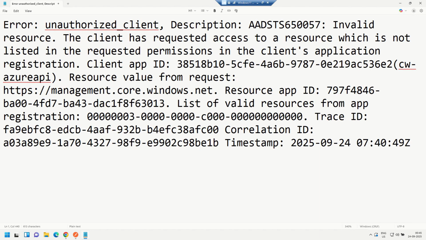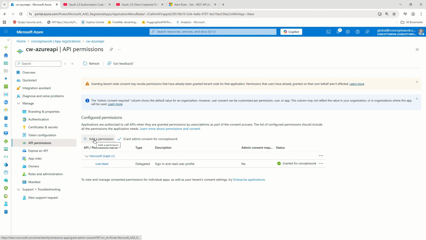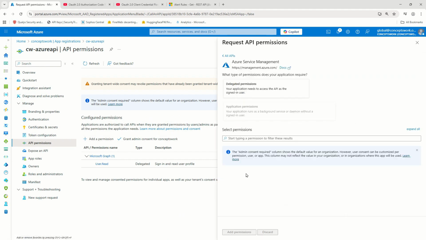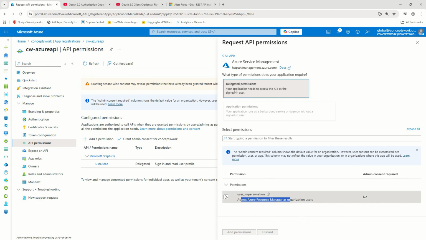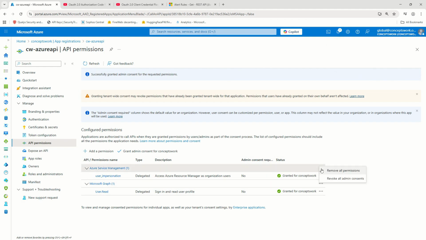For that, go back to your browser where you have created the application. This is the one. And now click on API permission. Click on add a permission and then click on Azure Service Management. Click on this and then click on this option which says user impersonation and click on add permission. Now here, click on this option of grant admin consent for concepts work. This will grant admin consent for user impersonation. You could have also granted from here, but I'm just showing you the direct methods. While you're doing it for production environment, make sure you choose these settings wisely.